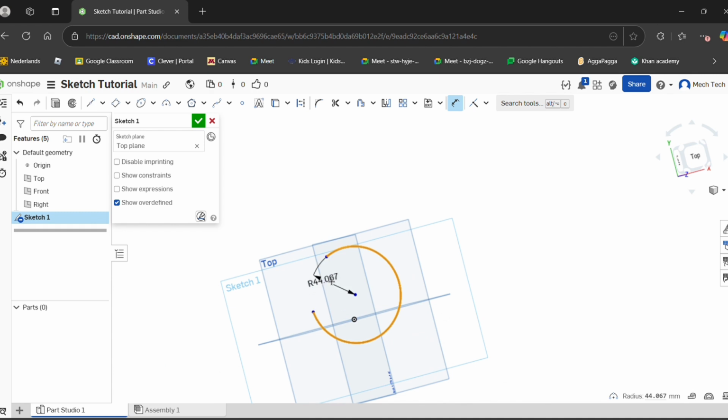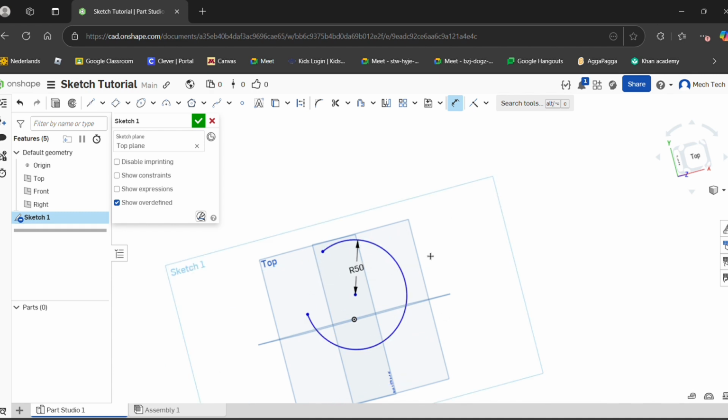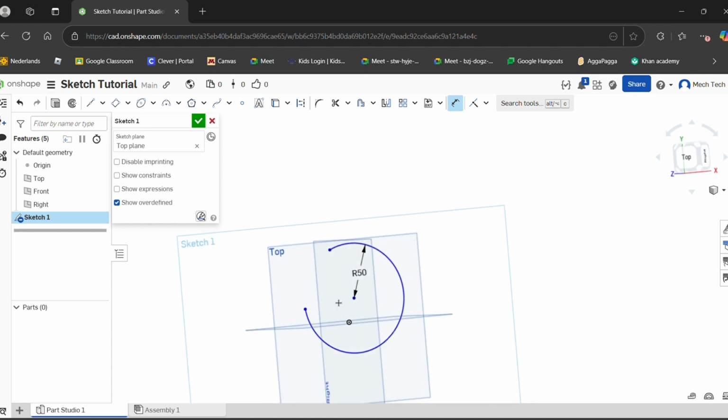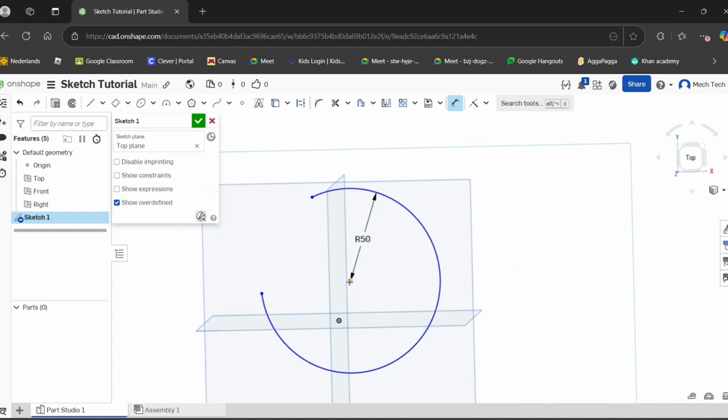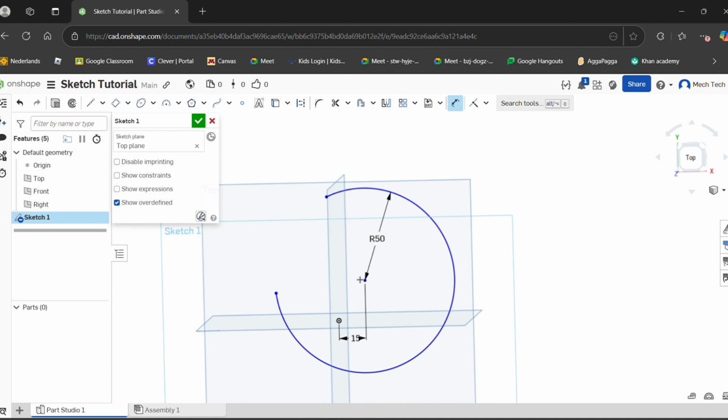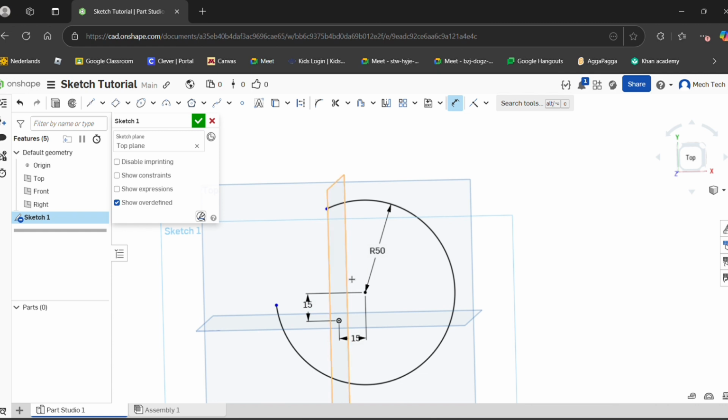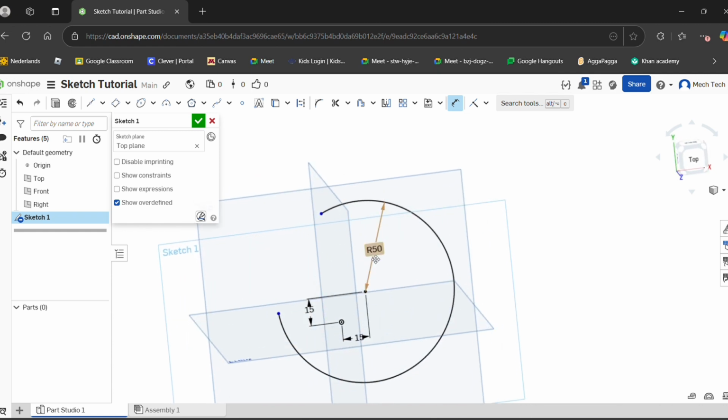So you need to define the radius here, which would be, let's just say, 50. And now we need to define the center. We could make the center the origin, or we can make it offset from the origin like this. But it needs to be defined to a fixed point. Now, the actual arc is defined, but the endpoints of the arc are not. So we need to define that.